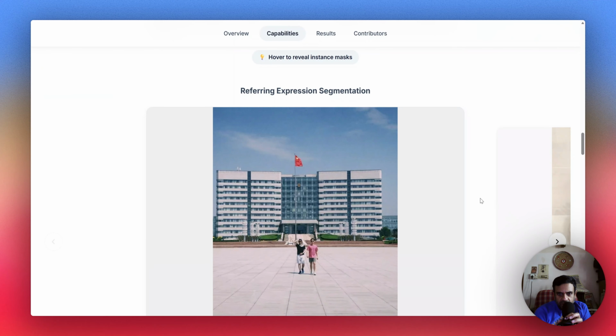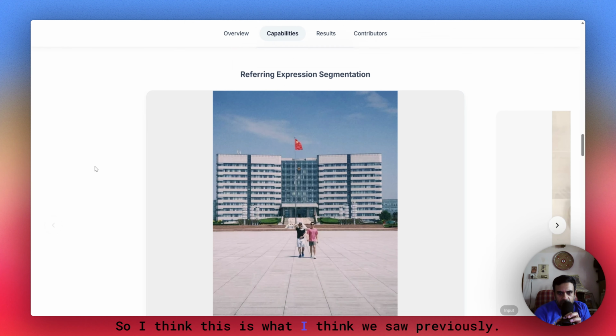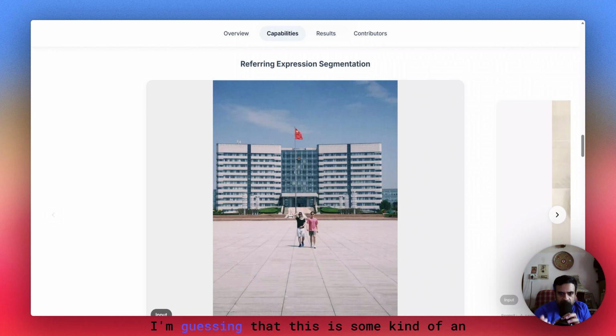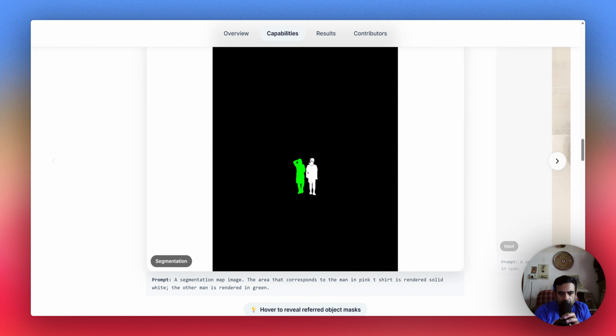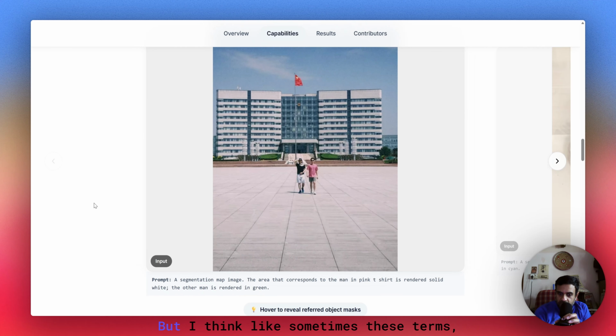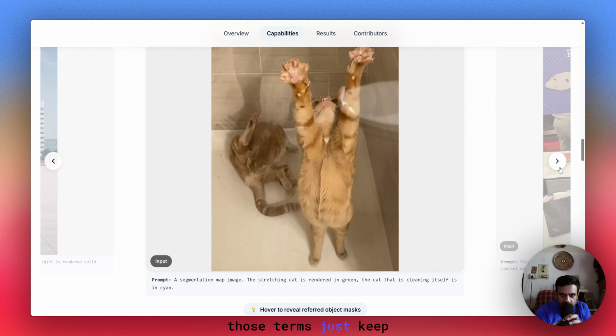This is referring expression segmentation. I think we saw this previously. I'm guessing this is some kind of an expression, and then how to segment that. It says the input is a segmentation map image. The area that corresponds to the man in the pink t-shirt is rendered solid white. The other man is rendered in green. So it's asking the pink t-shirt person to be colored white, and the other man green. So you have that right there. I wonder why it's called referring expression, but sometimes some papers start using these terms, and then people just keep using them again.